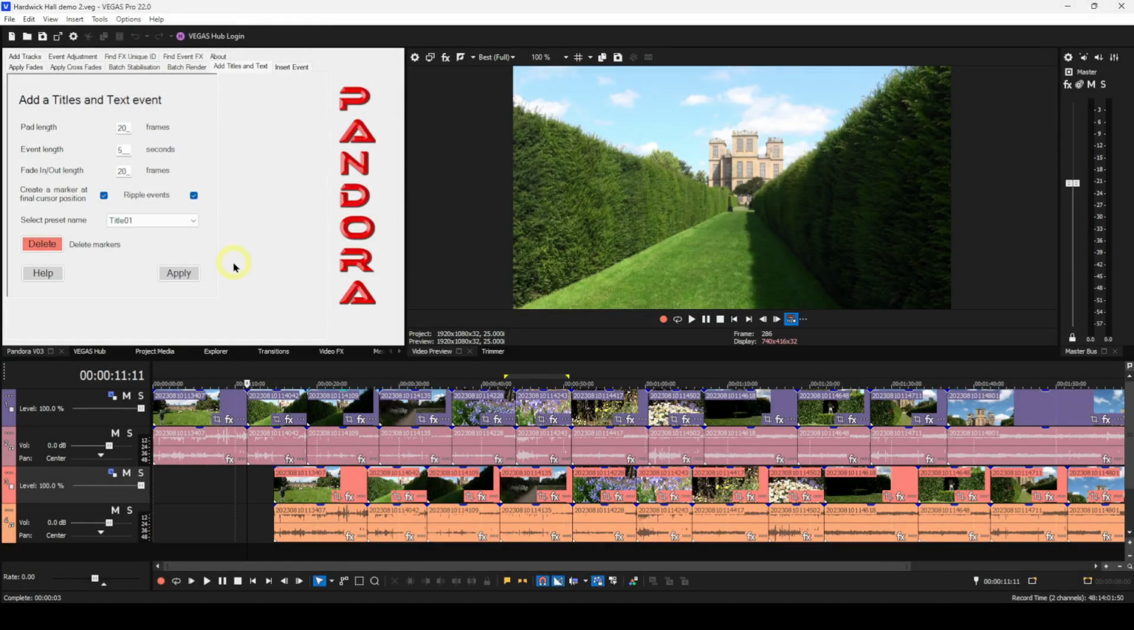This tool will add a titles and text event to a selected video track. Because of this, a problem could occur if more than one video track was selected. An event would be added to each selected video track in sequence, starting with the topmost selected track.